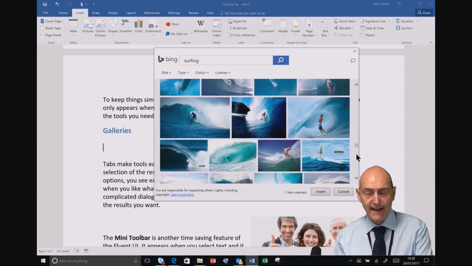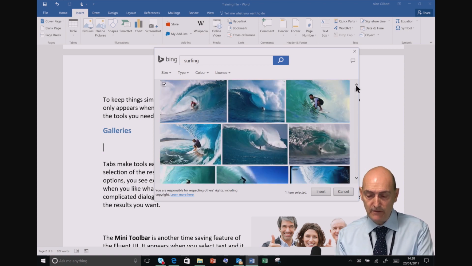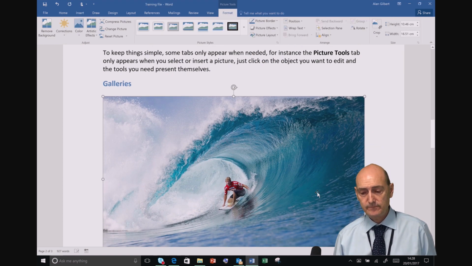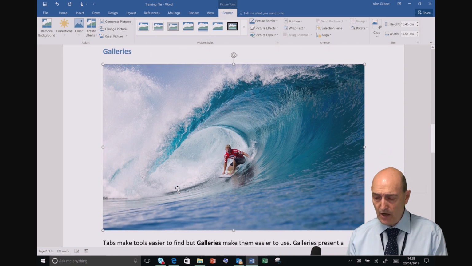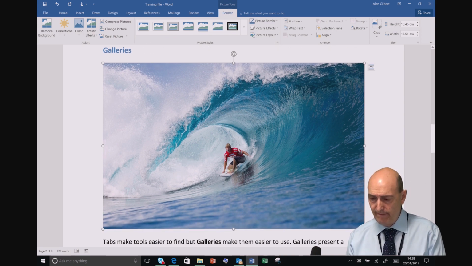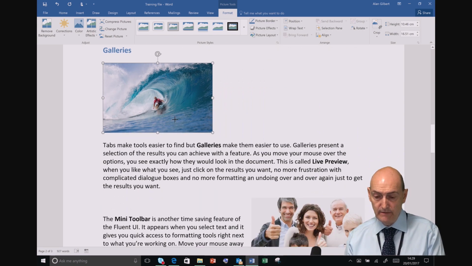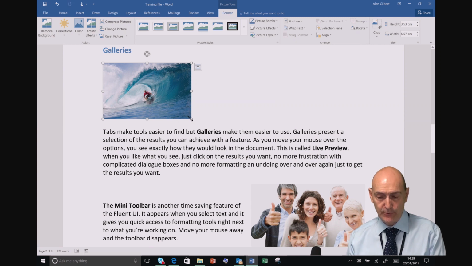So the breadth of the galleries is massive. There are hundreds and hundreds of pictures available, but we're going with the very first one. I'm going to click OK or Insert. And there you are, it's taking up the full page. That's fine. I've got the tools available to bring that down in size, which I will do by dragging the corner sizing handle.